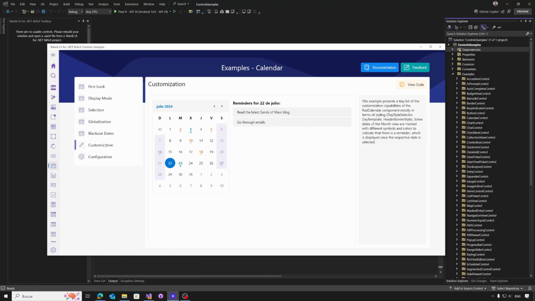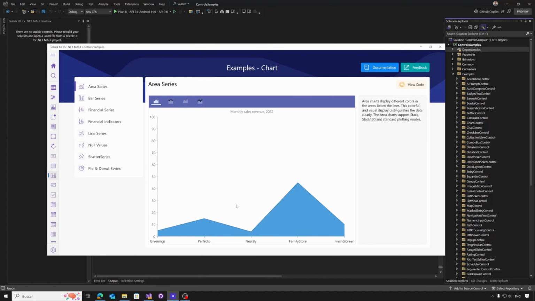In addition to the multiple customization options, we are able, of course, to change how we display the content. We can modify, for example, the marked days. We can modify all the colors and formats that compose the calendar.